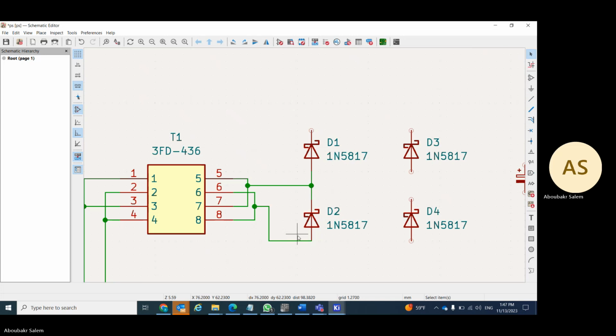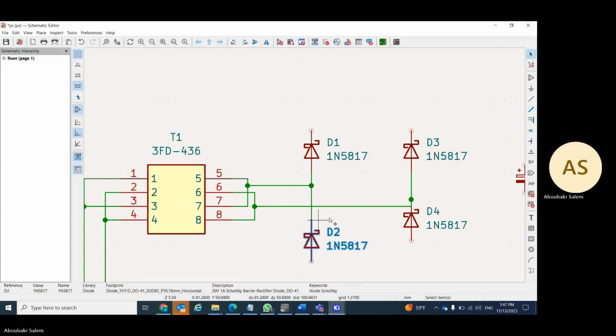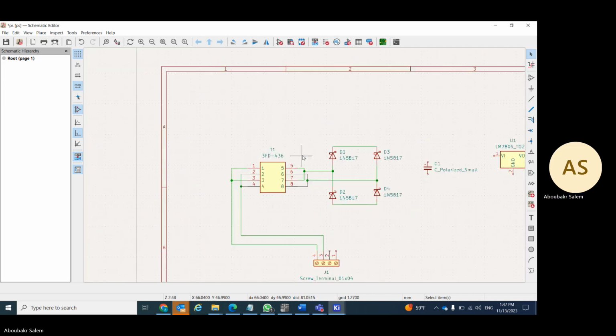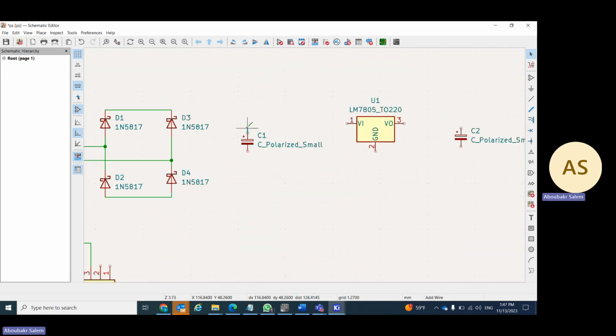Sorry, the negative should be connected here, but let's run this line like that. And here, this is the positive terminal. This is the negative terminal. Then let's connect our capacitor. Our regulator.